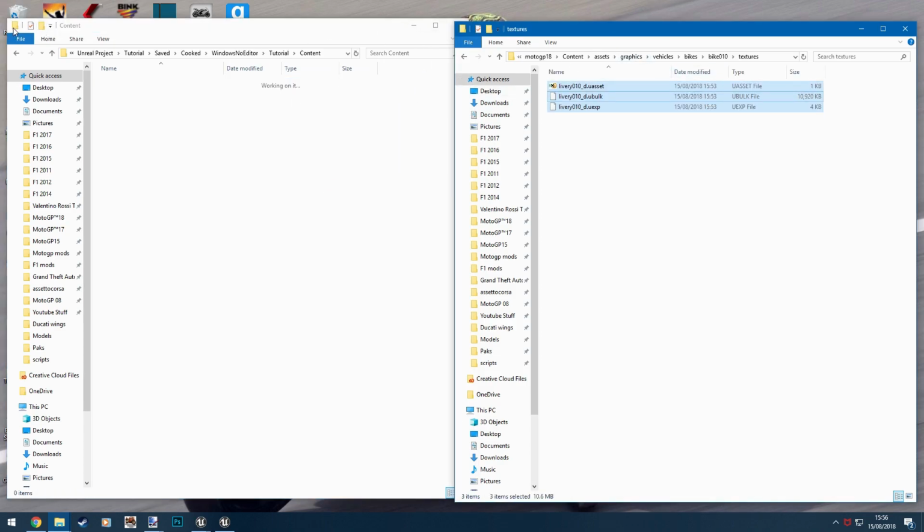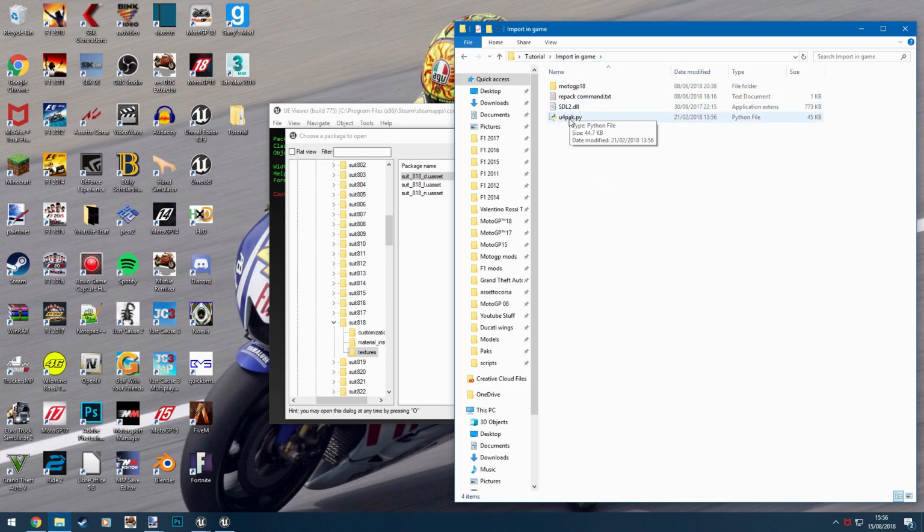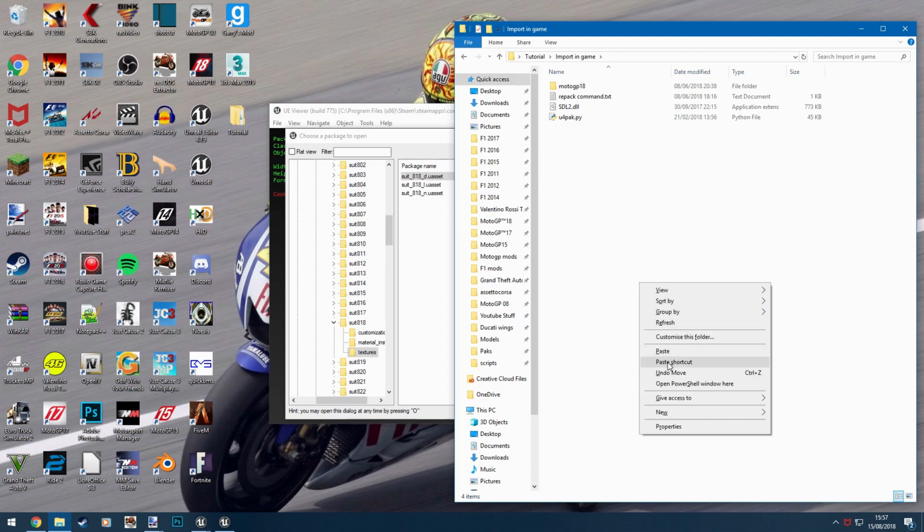So you can close this other window here, the one that you're dragging these folders from, files, sorry. And you're going to want to go back to the root of the import to game, and make sure you've not got anything selected. You're going to press Control Shift, right click and open PowerShell window here.